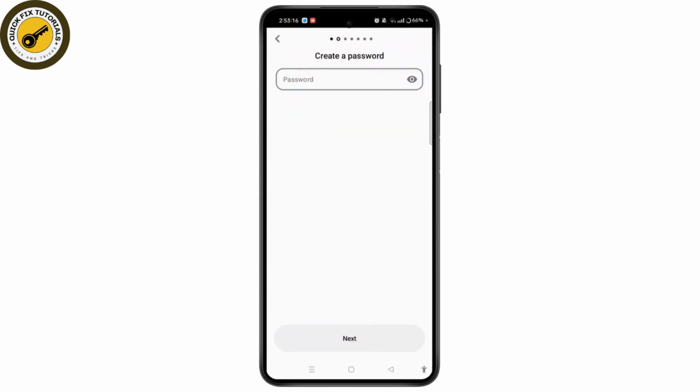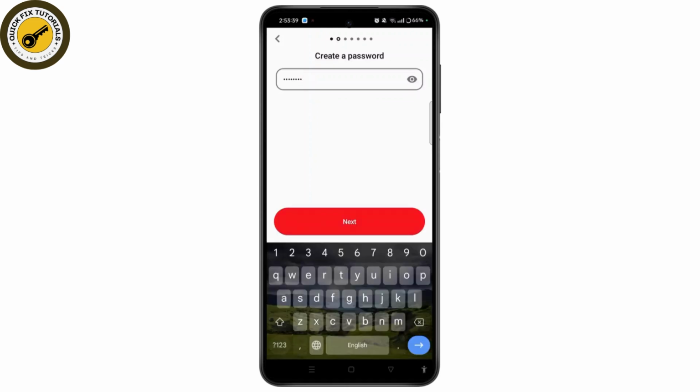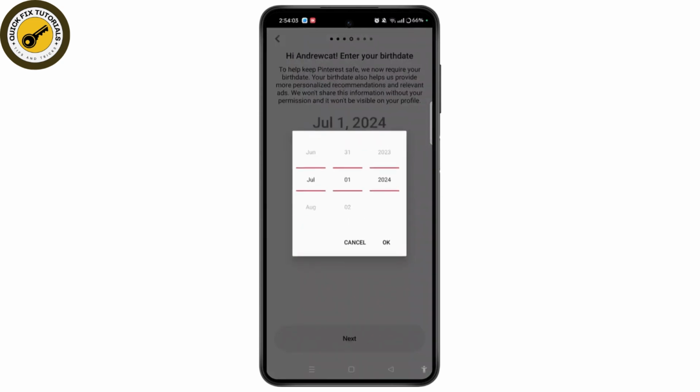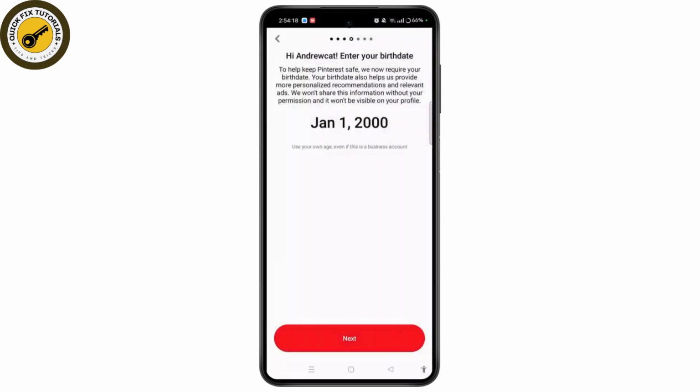Once you enter your email address and tap on the continue button, you will get to this page where you have to create a password. Make sure you create a strong password that no one else can guess. If you wish to recheck, you can select the eye button at the right corner and then easily recheck your password. Tap on the next button at the bottom and enter your full name in the section. Once you are done with that, tap on the next button again and then enter your birth date. Once done, select the OK button and tap on the next button.